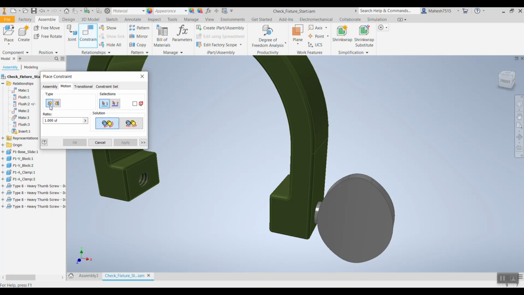So when a cylindrical body rotates, the other body which is in contact with the first body will also rotate. So that's the option here, and we have both options, reverse and forward, and we have options to give gear ratios. And the next one is translation. So it will be rack and pinion conditions, where a cylindrical motion will transform into a translation motion.